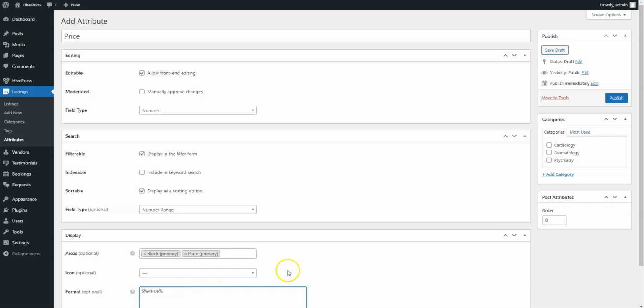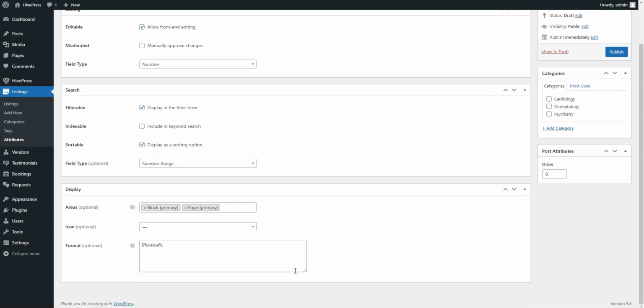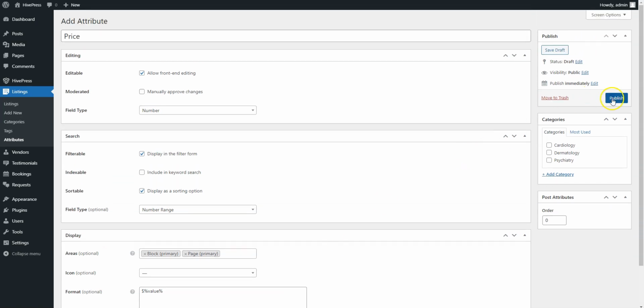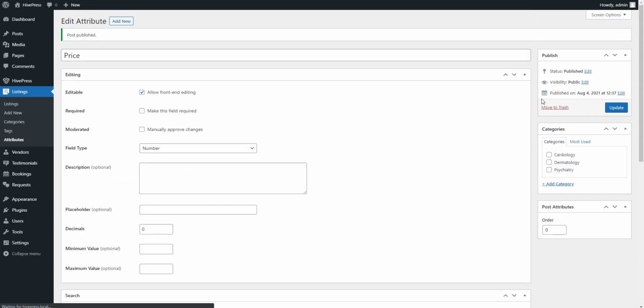For this custom price field, we'll add the currency symbol here. Once you are done, click on the Publish button. In the same way, you can add more custom fields and search filters. There are no restrictions, so you can add as many attributes as required for your appointment website.